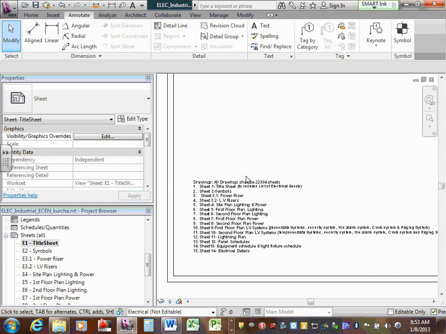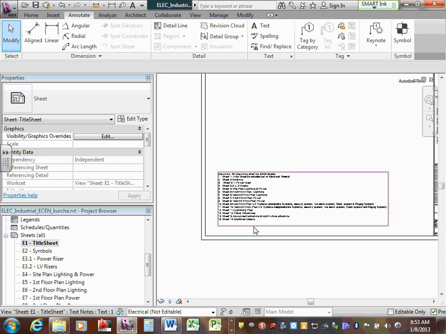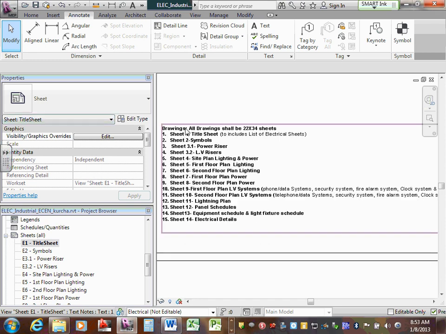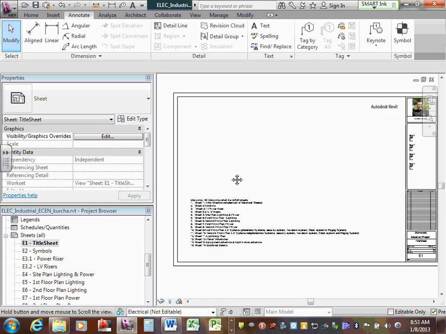Okay, one more time, gentlemen. You have to create a text. When you paste, one more time, here's how you do it, guys.